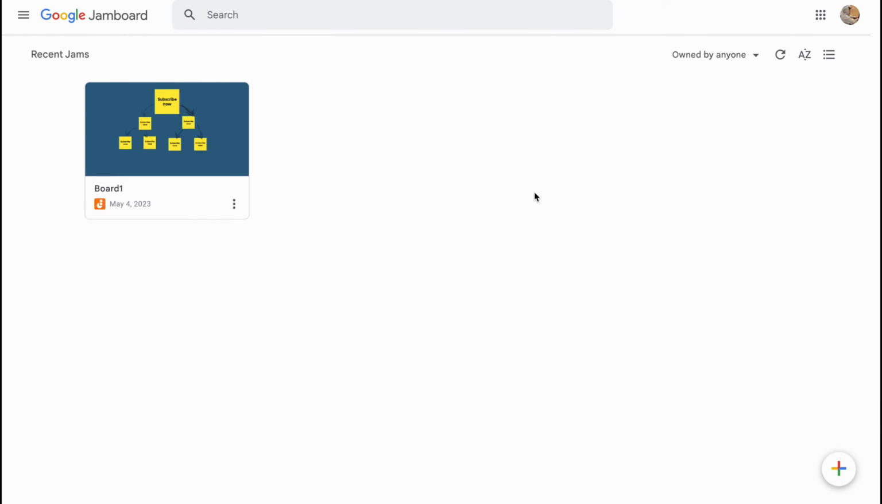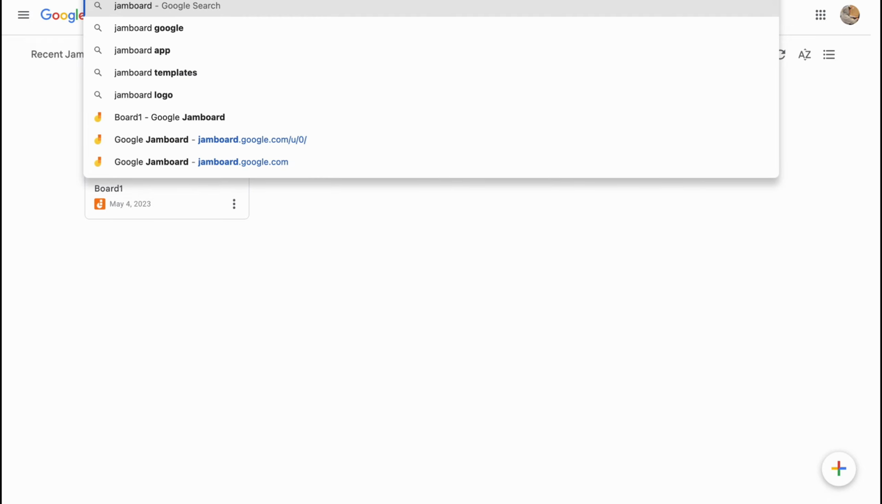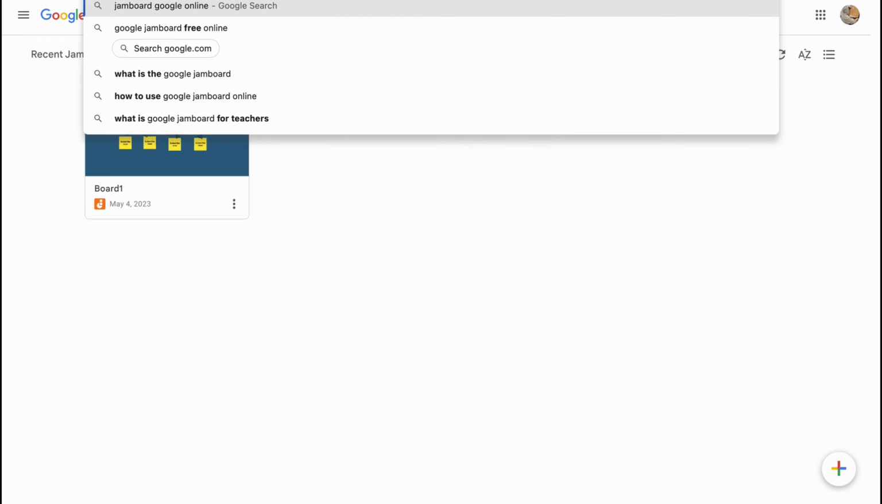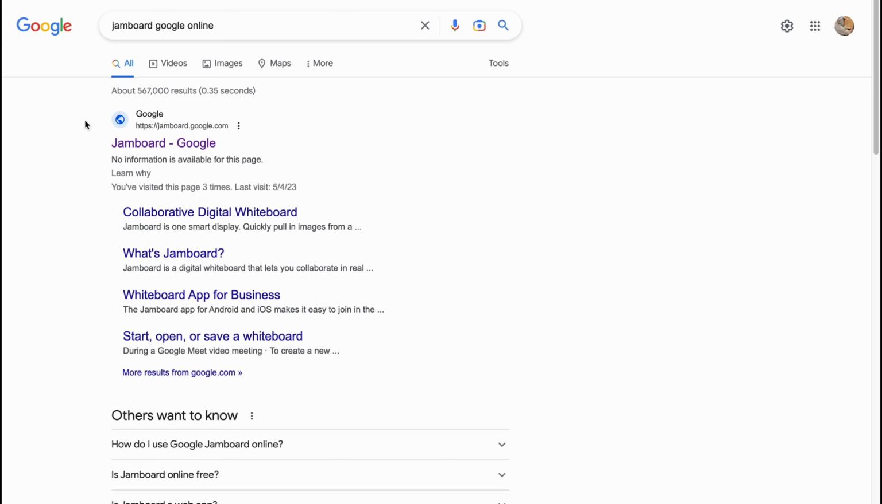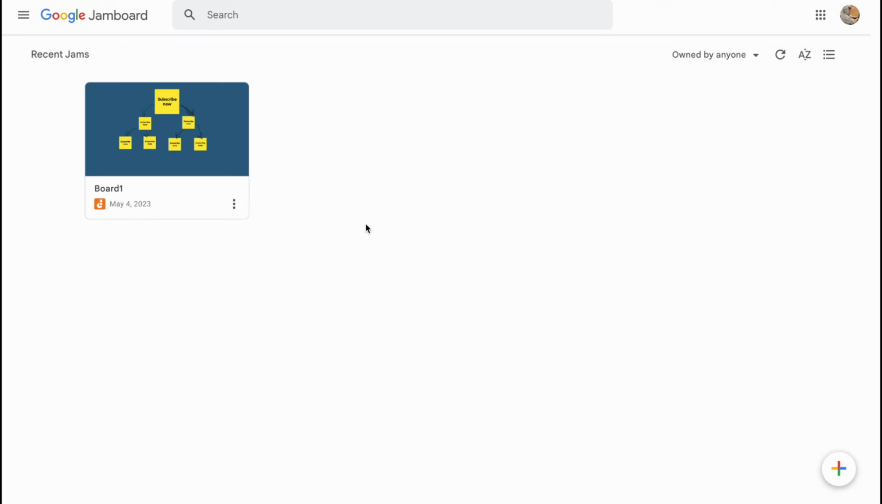As you can see, they don't have their own website. It's an integrated service on Google. So basically, to find Jamboard, we simply need to input in a search bar something like Jamboard Google online, and from this page here we can simply find it right up here. So this is how we can use the Jamboard whiteboard.